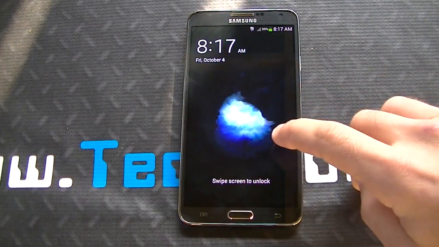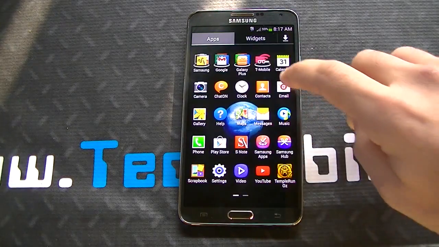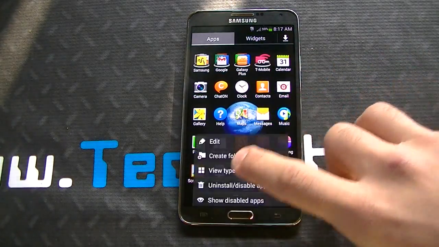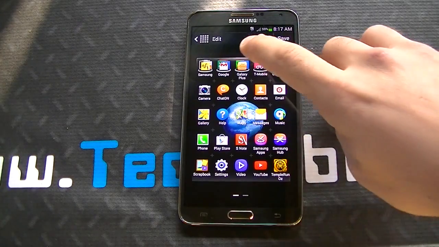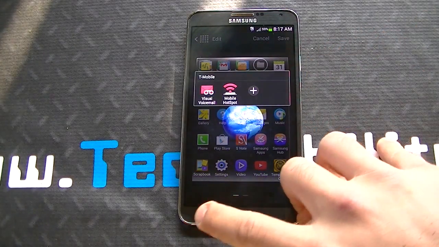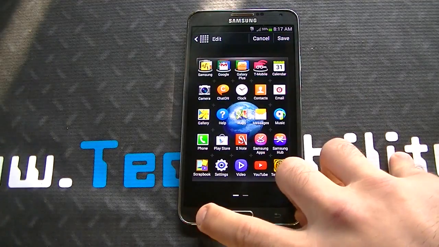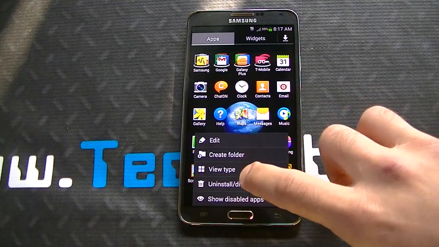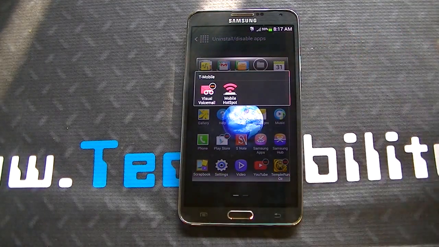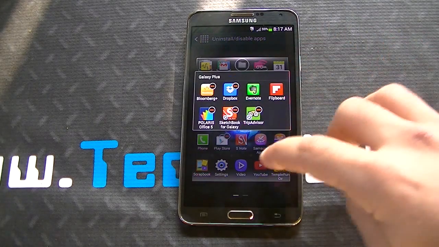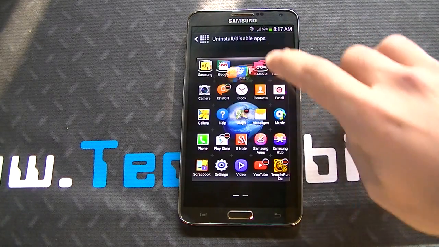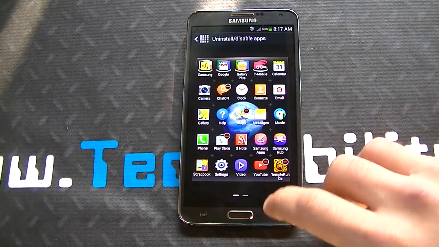Okay, so let's unlock it. You can also go to menu here, click on edit. You could actually click on menu here again, click on uninstall disable apps, and you can actually remove various bloatware. Now I don't know if it's actually uninstalling these apps or if it's just disabling them, but you could pretty much remove anything you'd like. You can see that right here, that little minus.